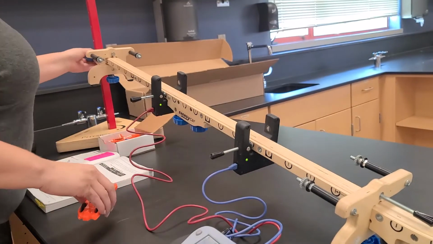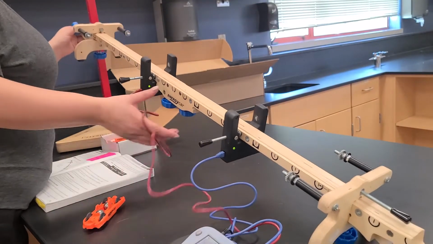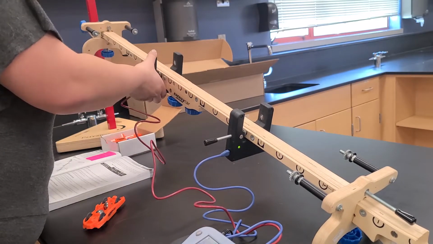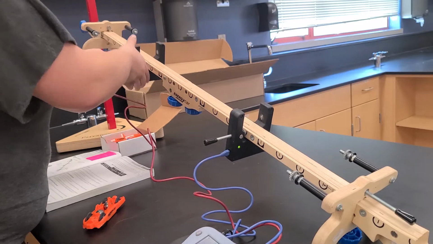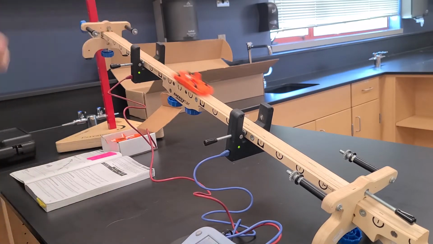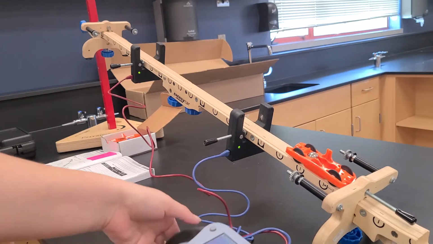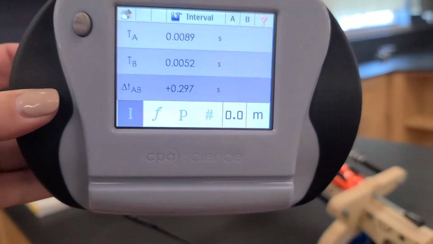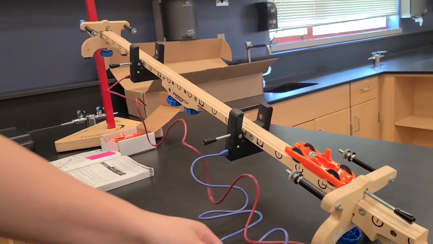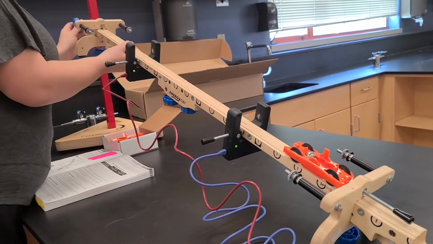All right, let's change it again. Now we're gonna go up to the 7th hole. Now I'm gonna move this one away. Only one marble. Ready, set, go. All right, time, 0.297. Awesome. Now we're moving it to the 9th hole.